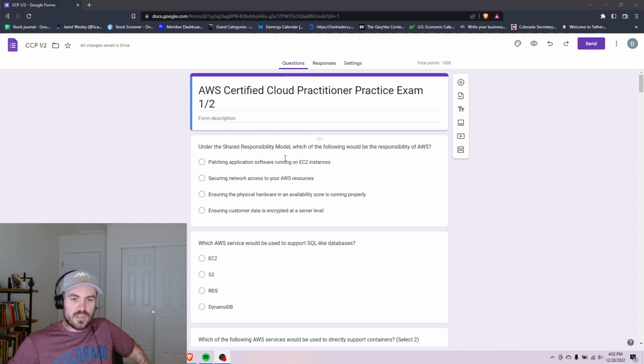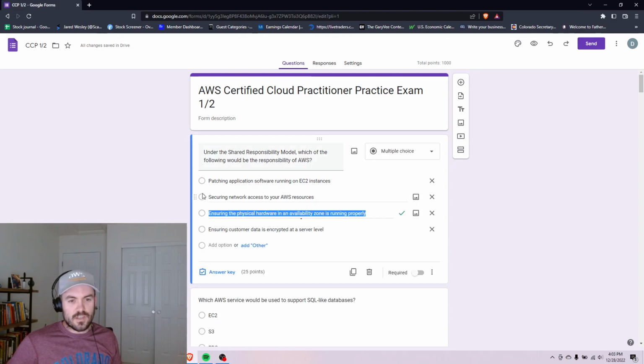Patching application software running on EC2 instances. That one is not going to be correct because the customer is responsible for maintaining the application software that's actually running. Securing network access to your AWS resources. Again, this is going to be the customer's responsibility to ensure you have the proper firewall, security groups, NACLs, things of that nature in place. Ensuring the physical hardware in an availability zone is running properly. This sounds good because, again, we are talking about the actual physical hardware that's being used. So I'll select that one for now.